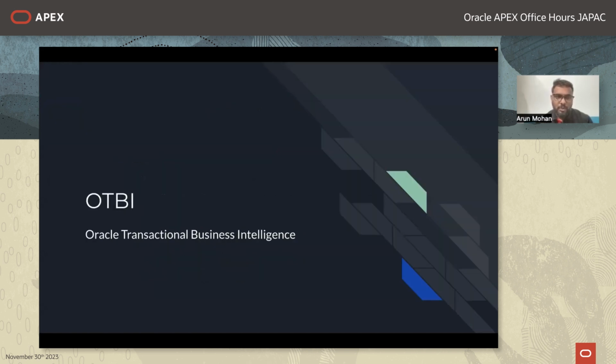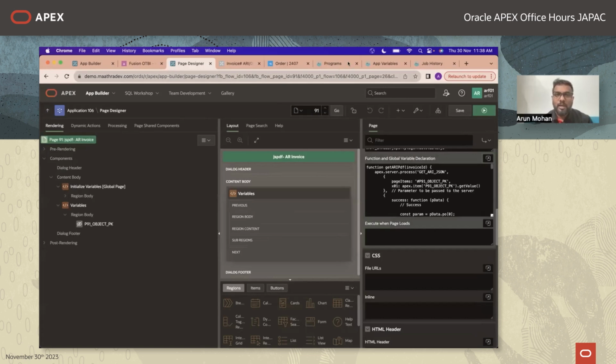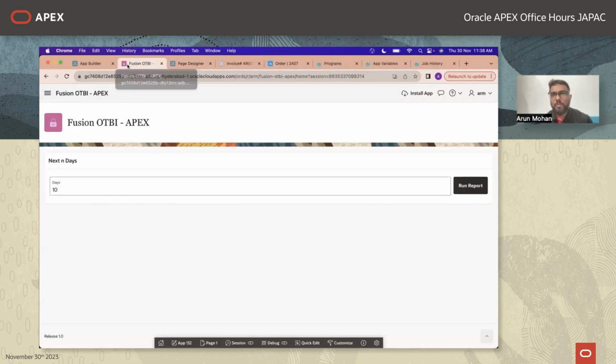Now, let me jump to the next section, where we will use Oracle Transactional Business Intelligence, which is part of Oracle Fusion. If you are building applications that are more like an extension to Oracle Fusion, probably OTBI is the right solution for you. If you already have the license, then you can leverage the capabilities of OTBI to build the reporting solution.